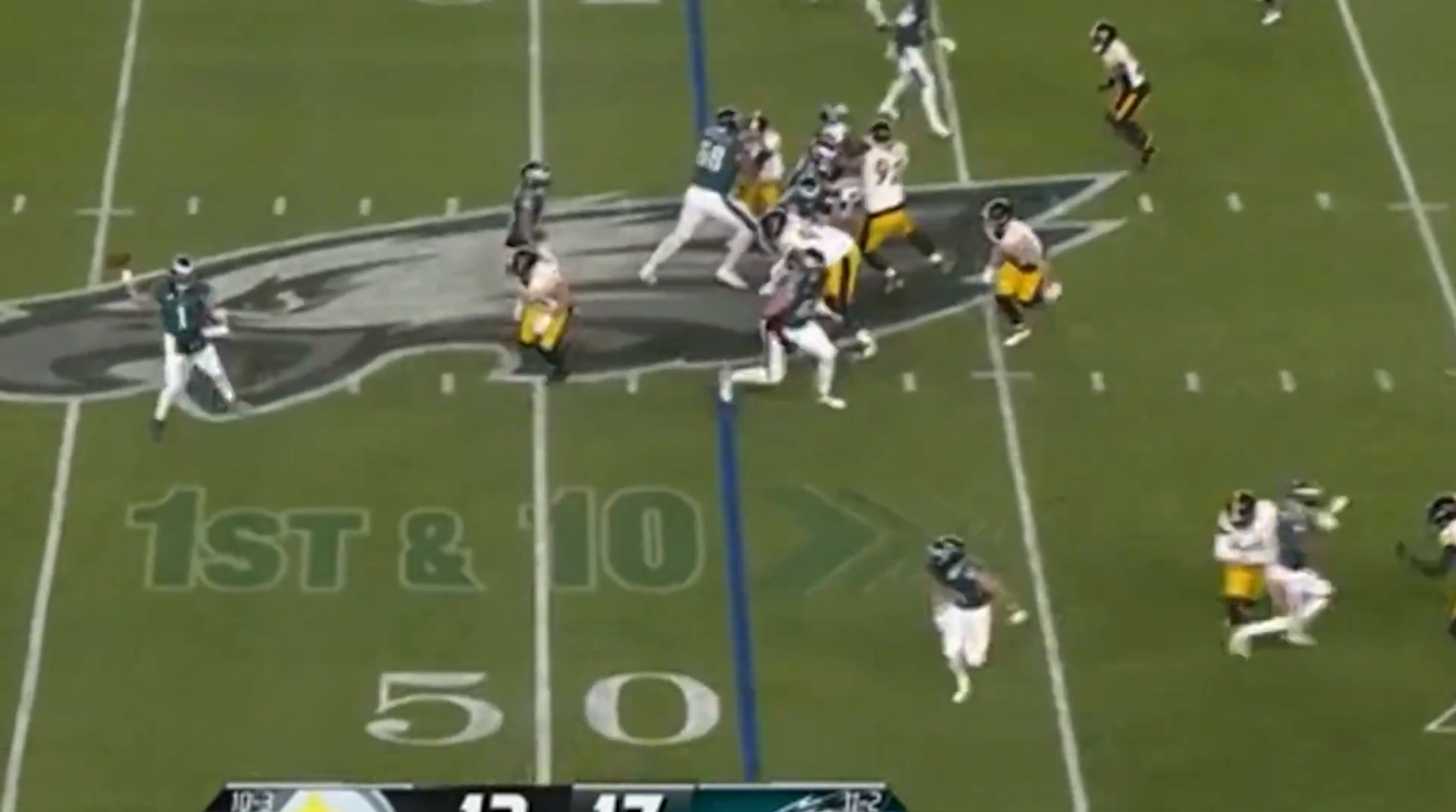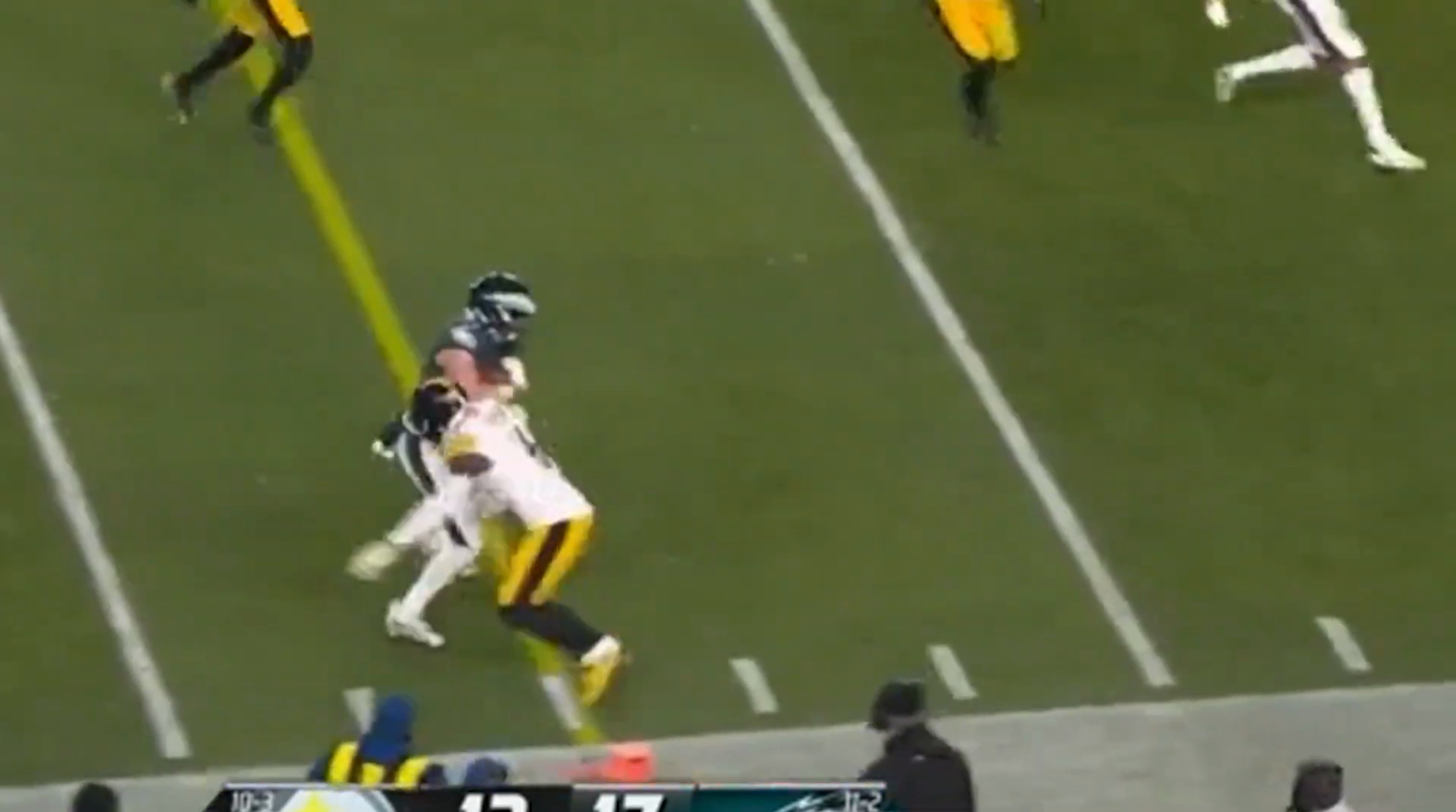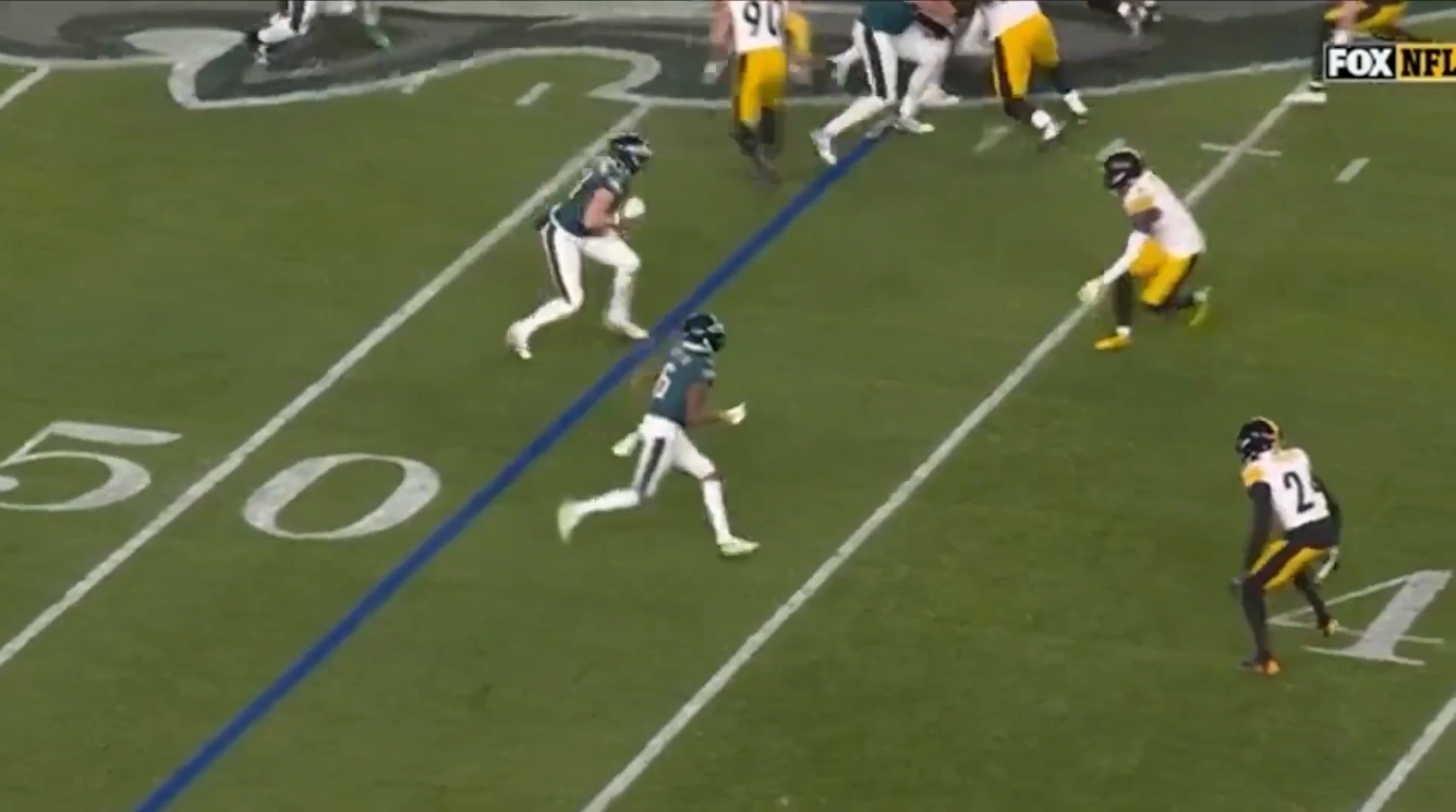This hurts. Going to give it to Calcaterra. Makes a good swim move. He's got another first down.